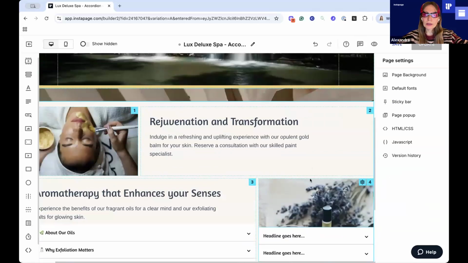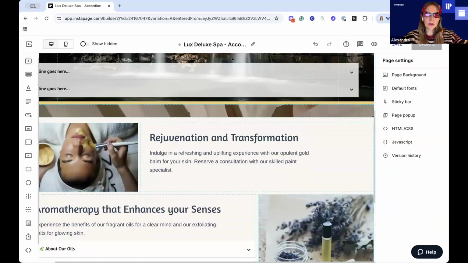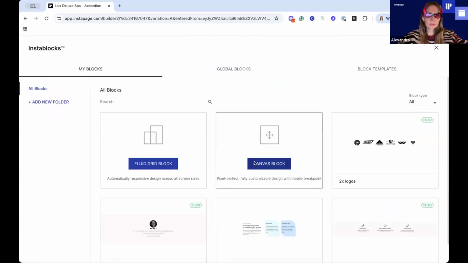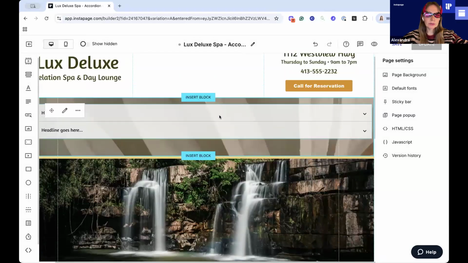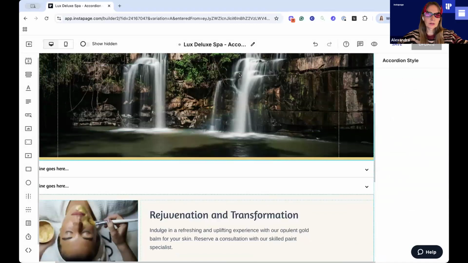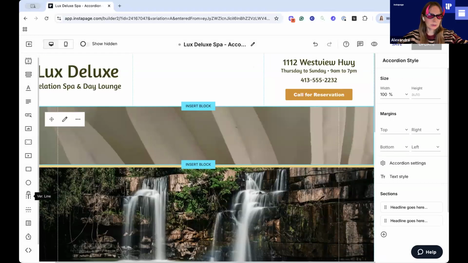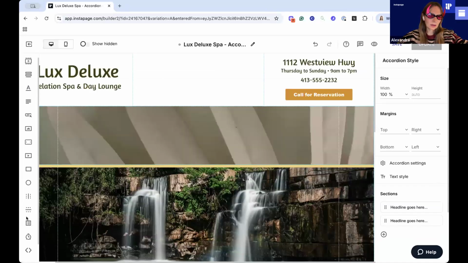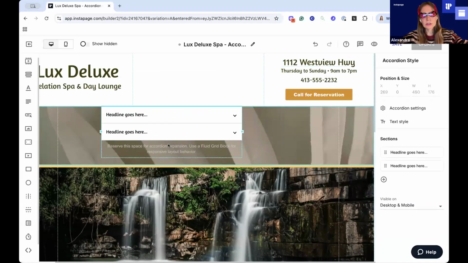And in case you add an accordion to a canvas grid block, let me add a canvas grid block here. And now I move my accordion to the canvas block. Okay, let's do it this way. You can see this notification here that you need to reserve a space for accordion expansion.